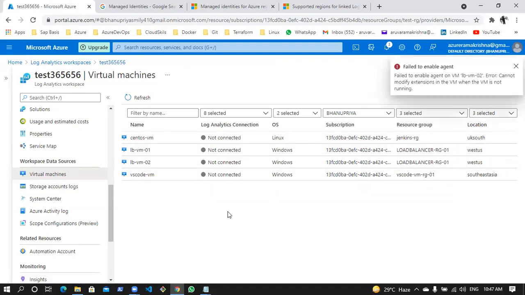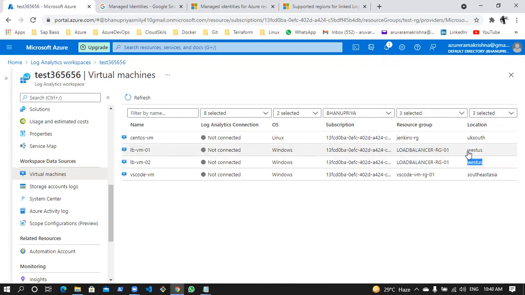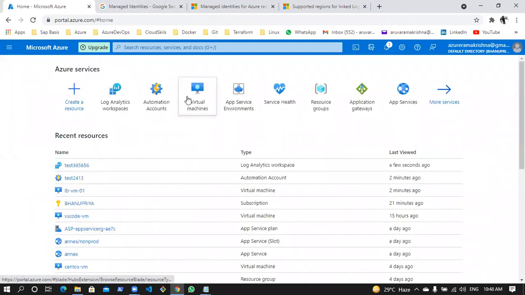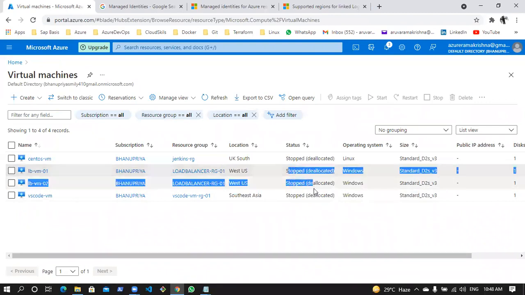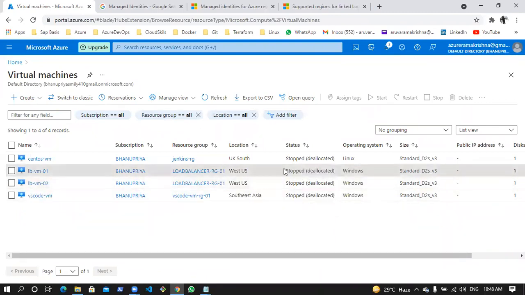So it failed. Why? It could be because they are both in different regions. This is also one of the problems. But on a high level, I'll walk you through the process, and maybe you can do this one yourself. Let's see the status of the virtual machines. Sometimes the VMs are not running. Oh, I think my playbook got executed. These two VMs got stopped.